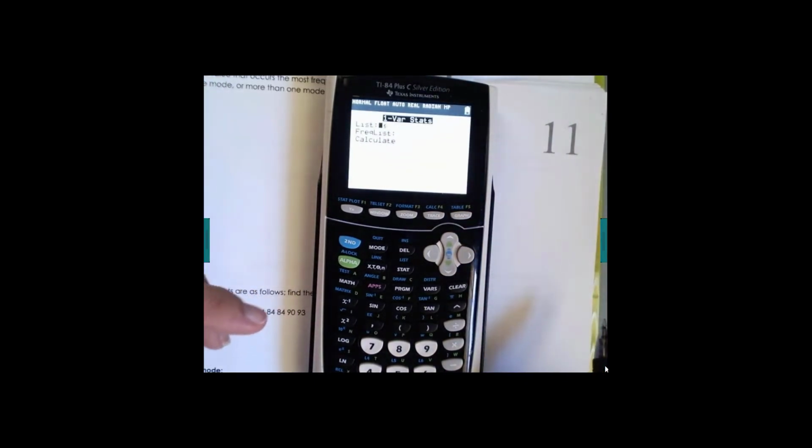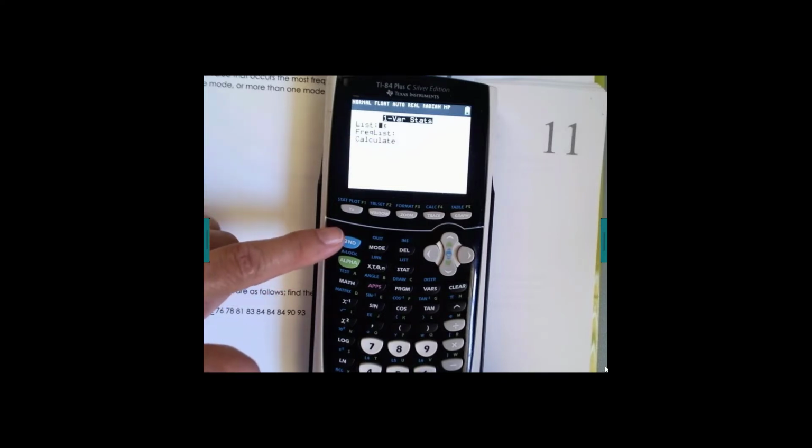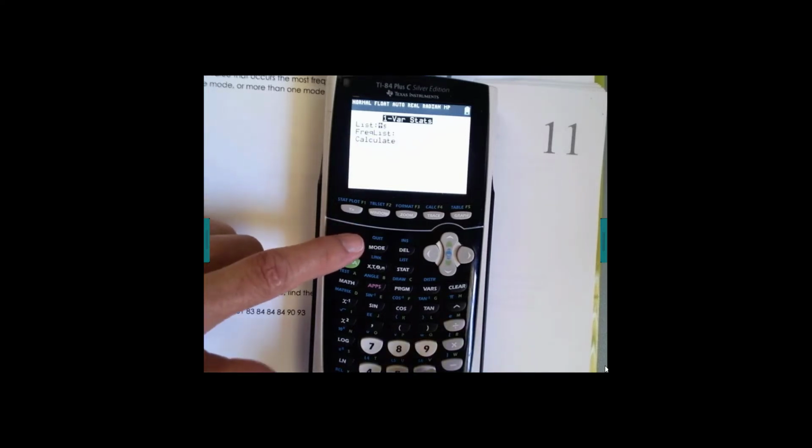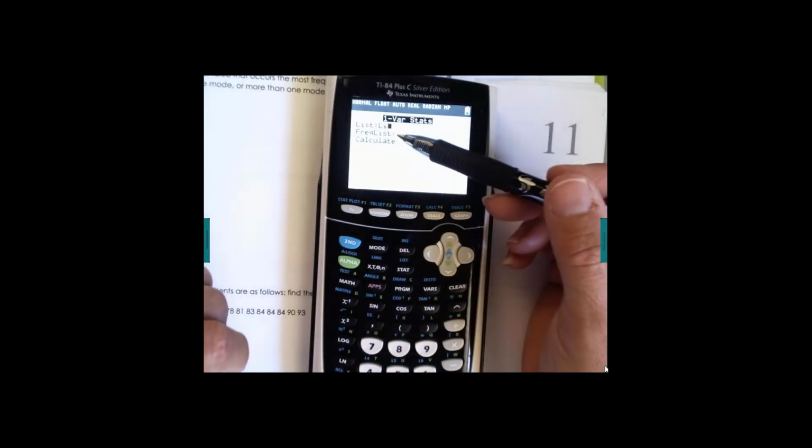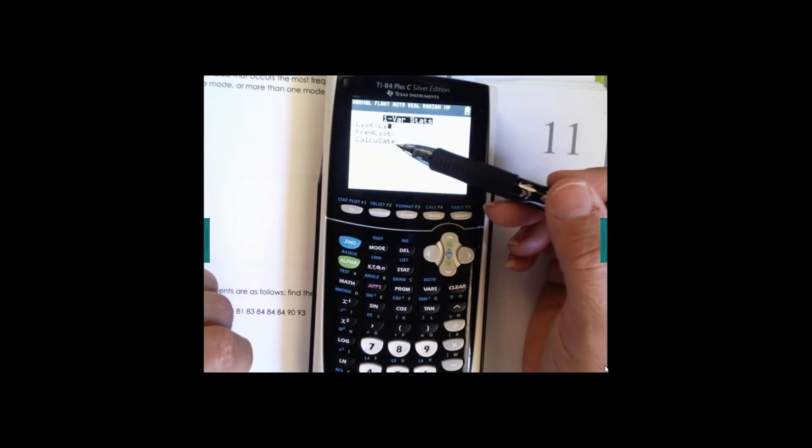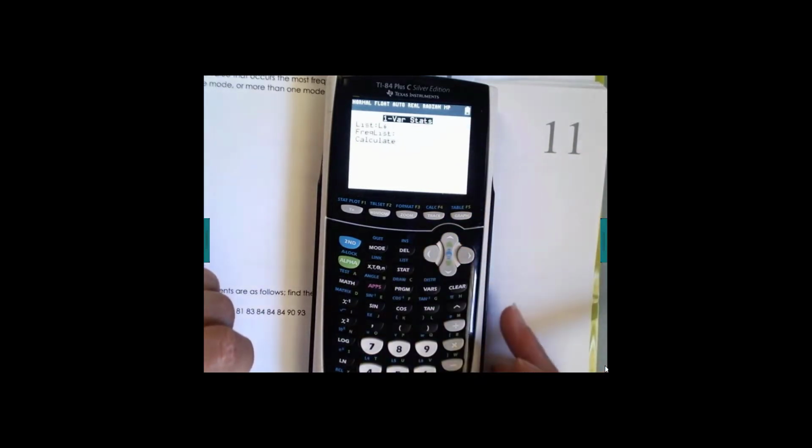For the last problem I worked, I used list 5, but I'm going to change that to list 6. Now, list 6 is an L6. It's the blue right above the number 6. So I have to hit the blue shift button here, second, and then I'll do 6, and it'll enter list 6. For this type of calculation, we're not using a frequency list. This is not grouped data. We'll use a frequency list later. And so I'm skipping down on that one. I'm just going to skip it, and then I'm going to say calculate.